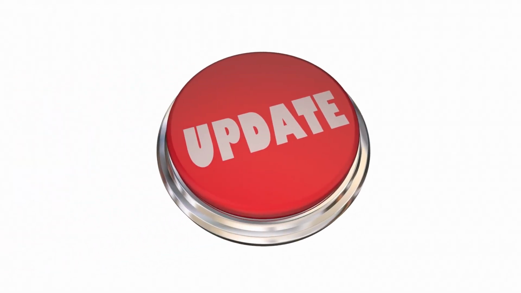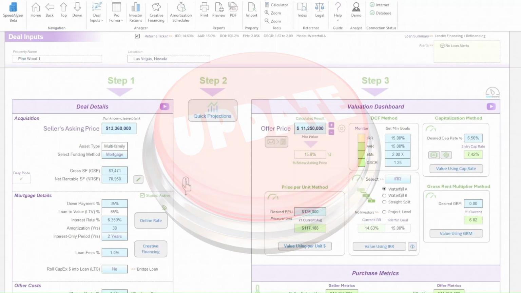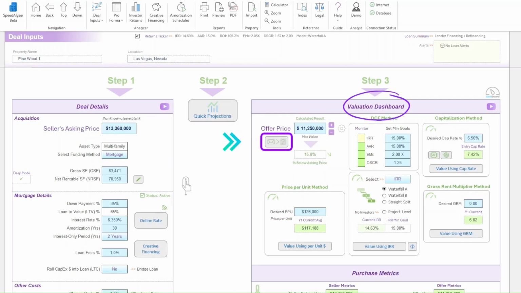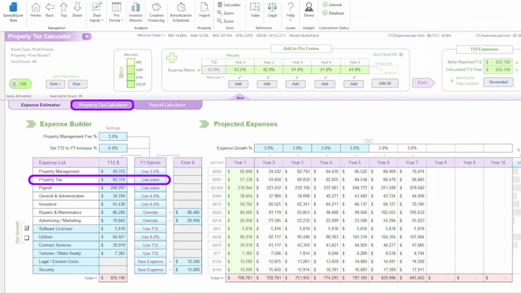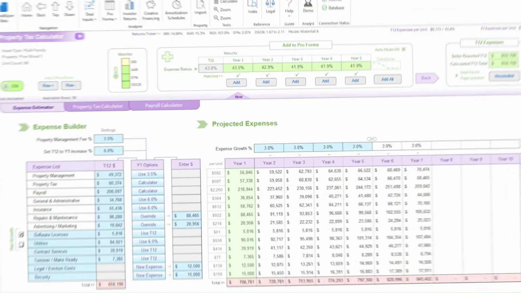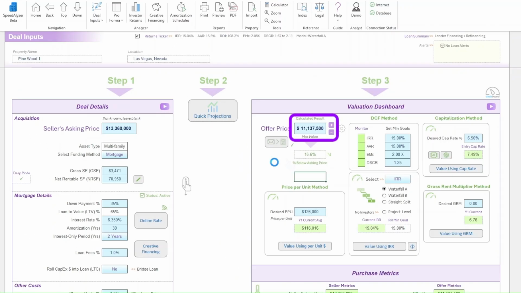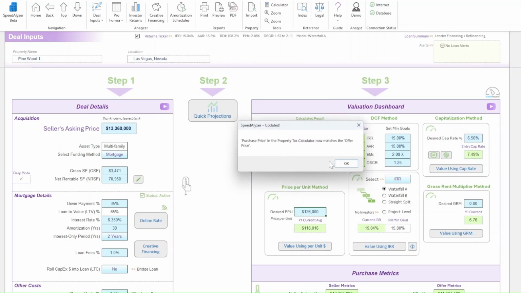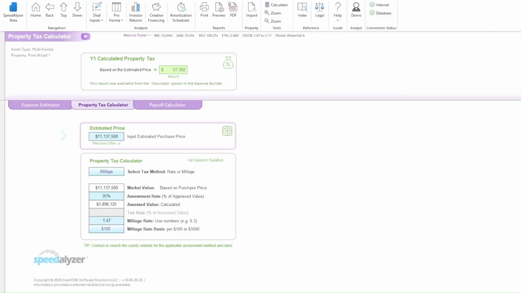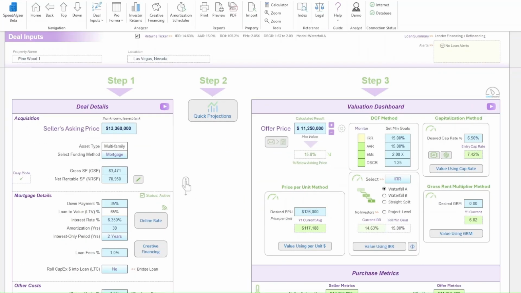We interrupt this tutorial to bring you an update. We've added a new button to the valuation dashboard on the Deal Inputs page. If you're using the property tax calculator option in the expense estimator section and you change the offer price here, click the Send to Calculator button to send the new offer price to the calculator's purchase price field. A green check mark will appear when both price values match, so you know your numbers are aligned. This button also prevents any circular calculation issues. Now back to the tutorial.